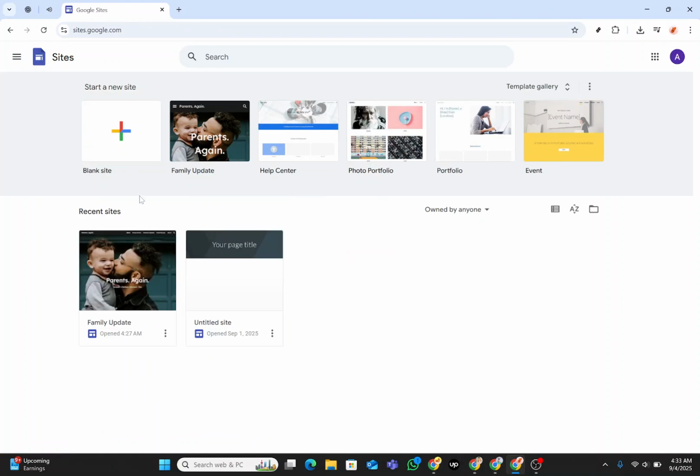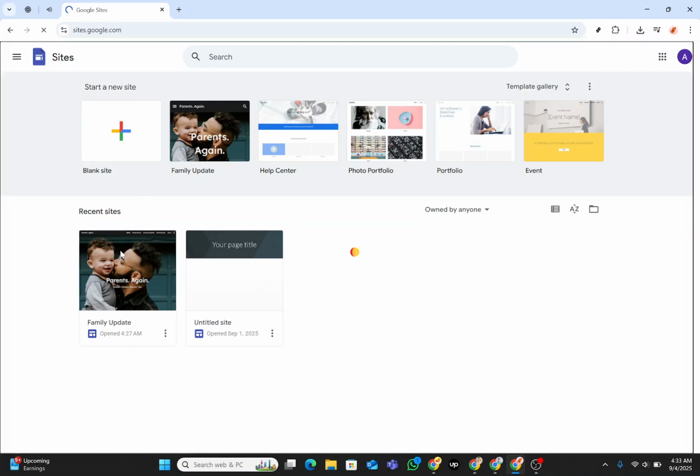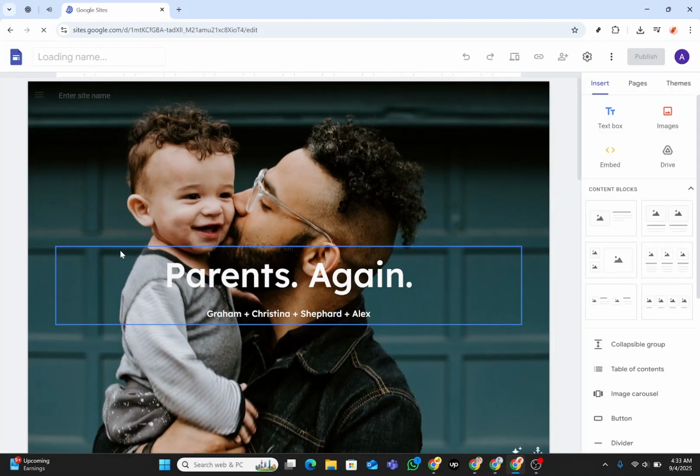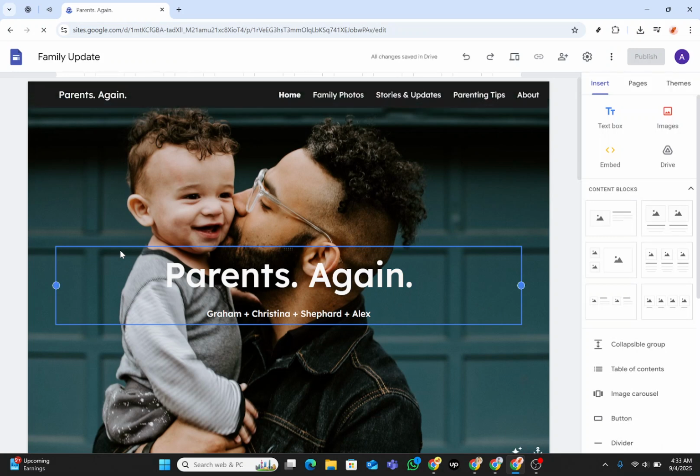Now that you're on the homepage, you'll need to select the site where you want to add your calendar. If you've already created a site, it should be visible on the dashboard. Simply click on the site to open it. If it's a new site, you may need to spend a moment configuring some basic settings before proceeding. But let's assume you've got your site ready to go.